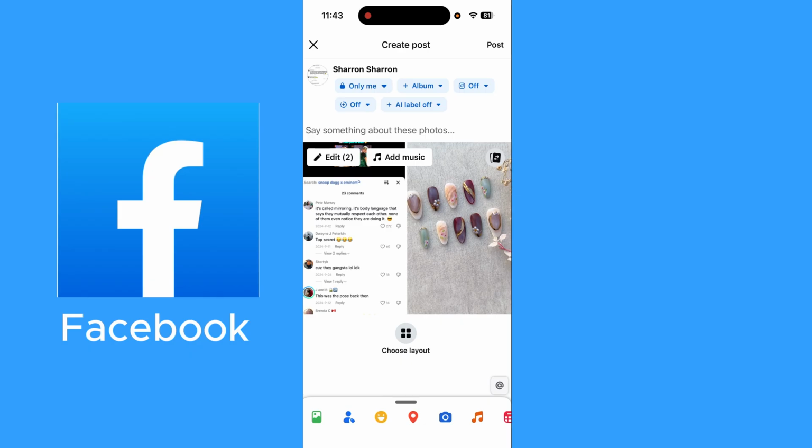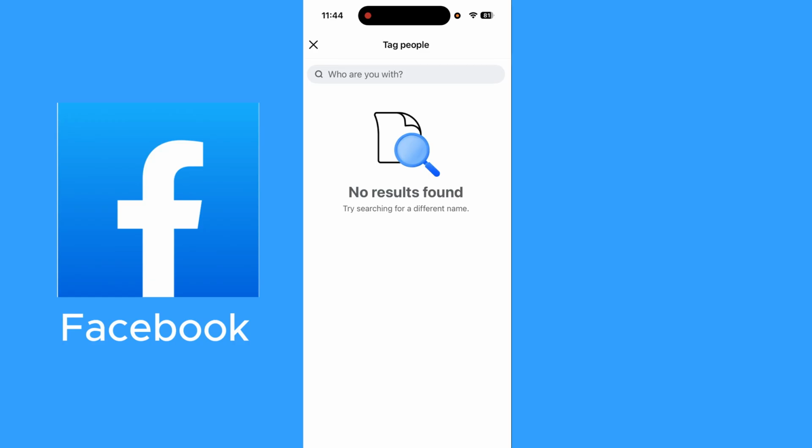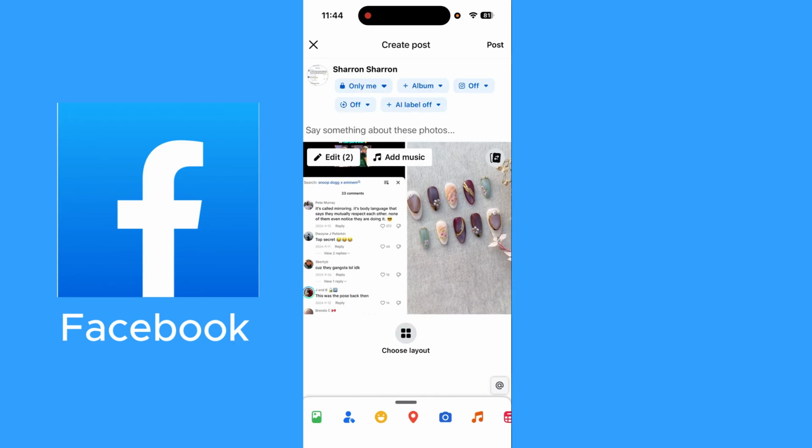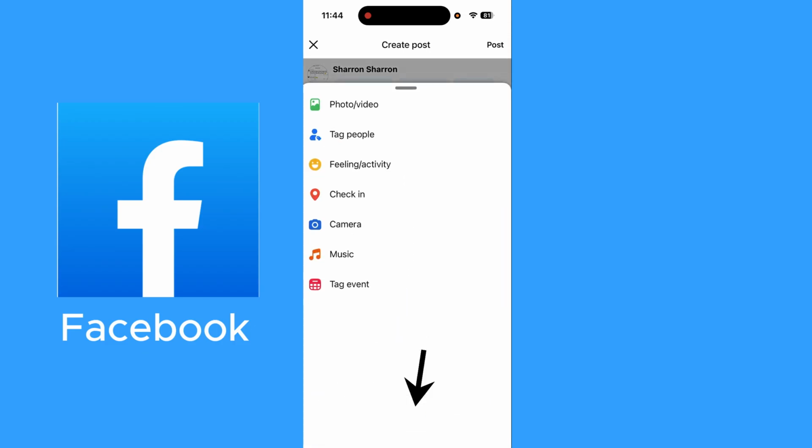And here you can also tag people. On the bottom just beside the photos icon, there's a people icon here, and here you need to just select all the people that you want to tag in this post. You can also set a location here. There's an option here on the location icon.